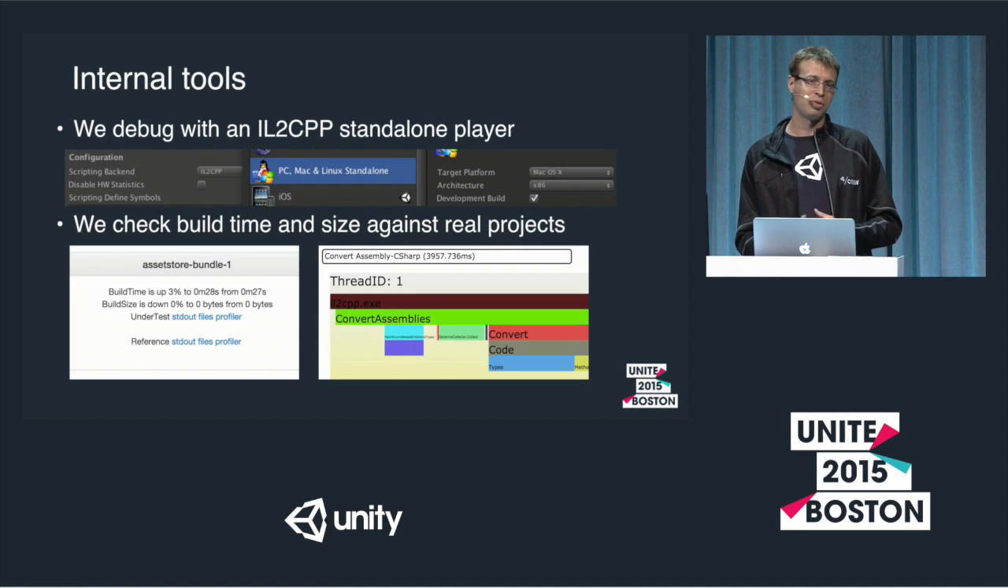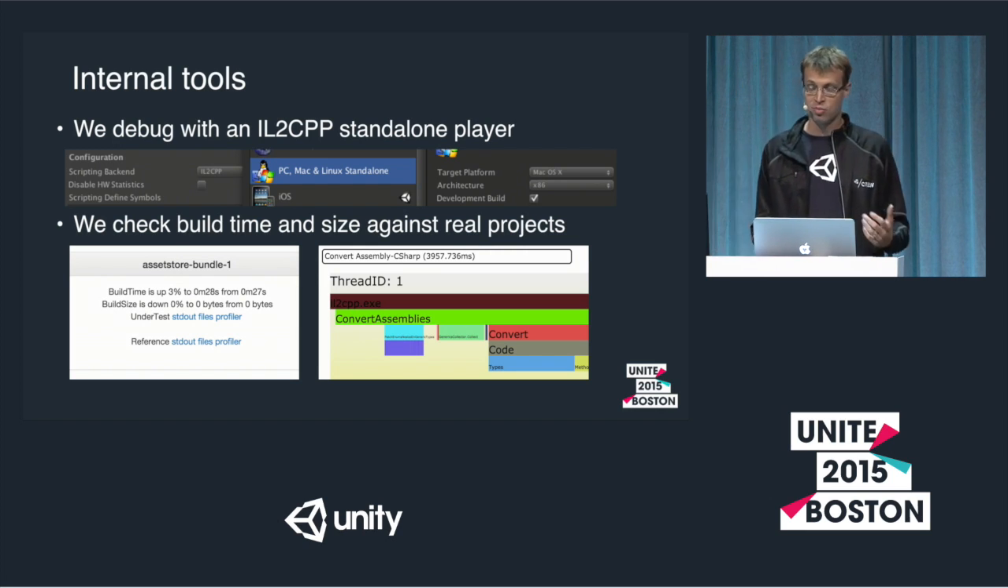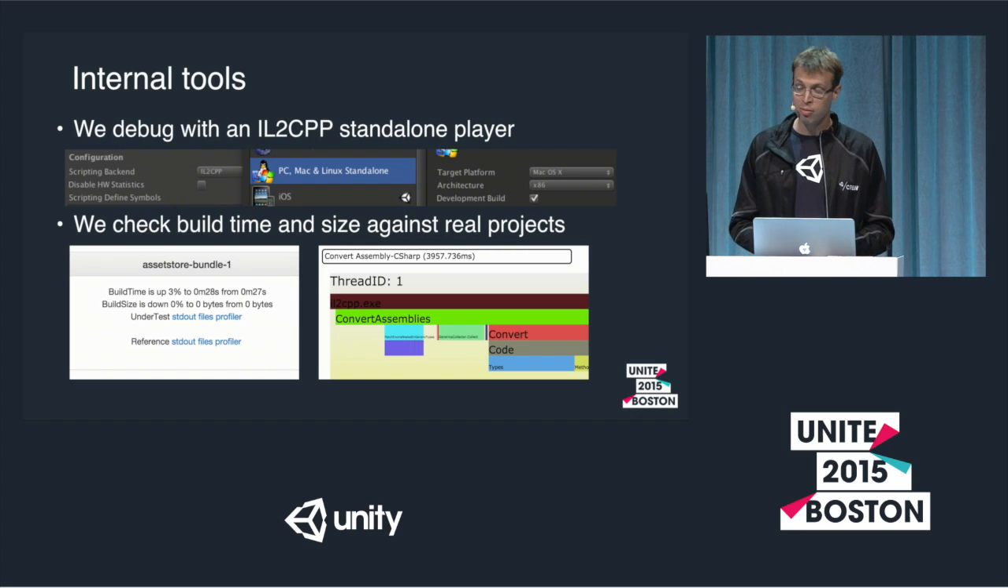For those of you who are early adopters, you knew that the original builds were too big. And we're really happy to report that we're now at the same build sizes as the mono scripting backend, even smaller in a lot of cases. And so we wanted to make sure we didn't regress there.